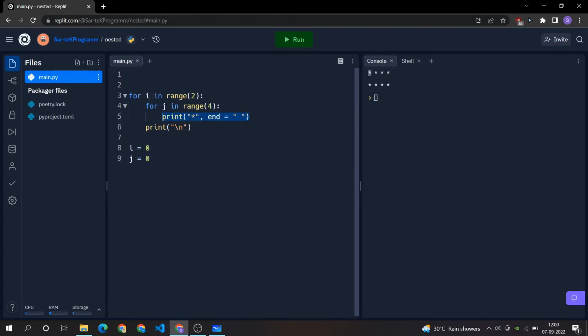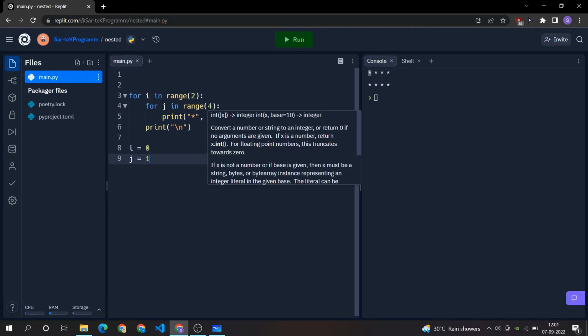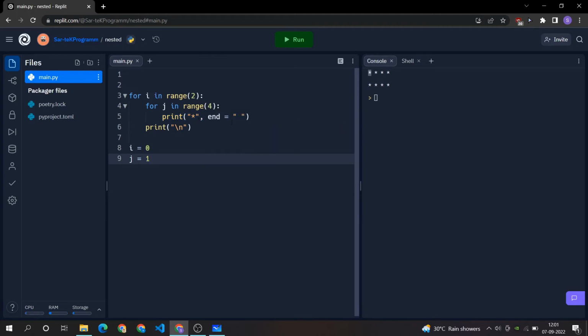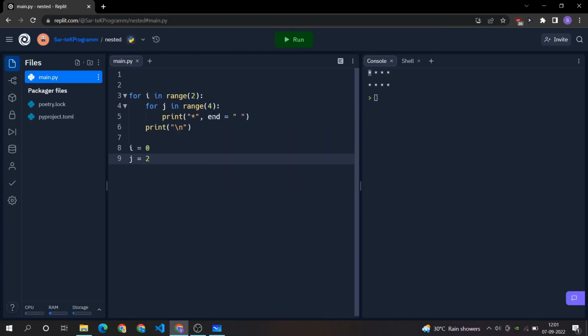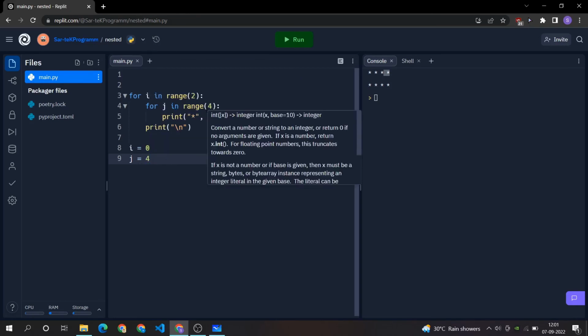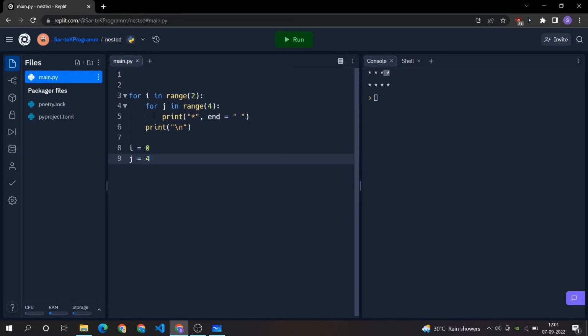So after this line is executed, the value of j will be incremented by 1. So now the value of j will be changed from 0 to 1, and we will check if 1 is less than 4, which is true. So we will print an asterisk again. Then the value of j will be incremented to 2, and we will check if 2 is less than 4, which is true. So we will come and print an asterisk again. Then the value of j will be 3. We will check if 3 is less than 4, which is true. So an asterisk will be printed again. So now we have printed this asterisk. Then the value of j will be 4. Now the value of j is 4, and is 4 less than 4? No, since it is false, we will come outside of this loop.